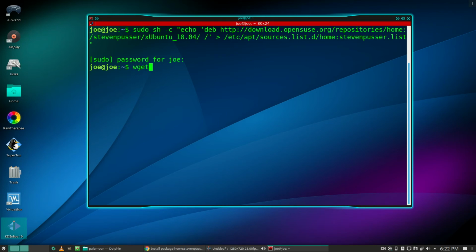Next, type wget -nv https://downloads.opensuse.org/repositories/home/Stephen Pusser/xUbuntu_18.04/Release with a capital R .key, a space -O space Release.key.